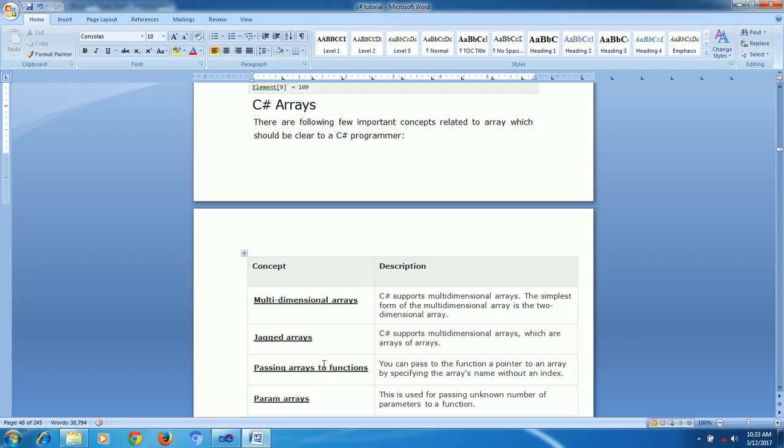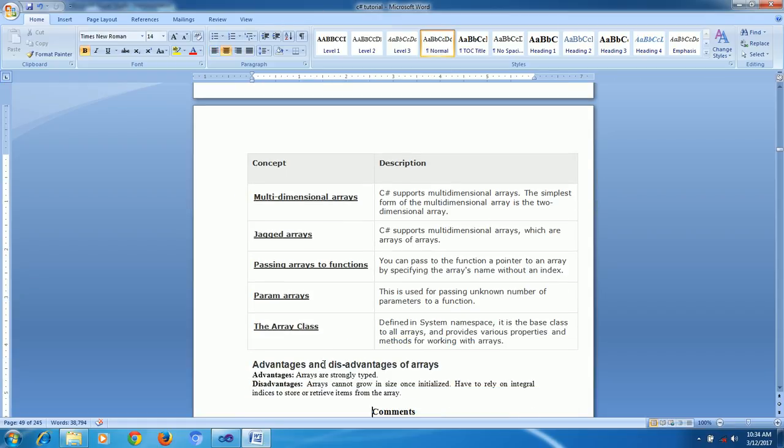Okay, next. How to pass data to parameters, and the params array, these two topics are related and I will explain them afterwards. Now I will give you three examples. This params array and this one I will explain, and the Array class I will explain afterwards. Okay?